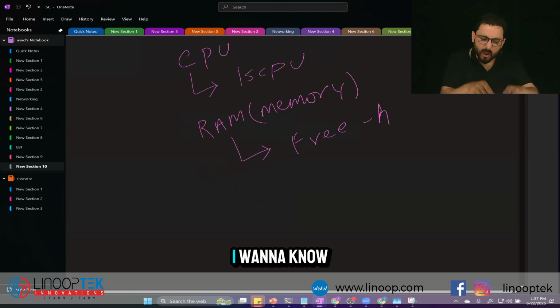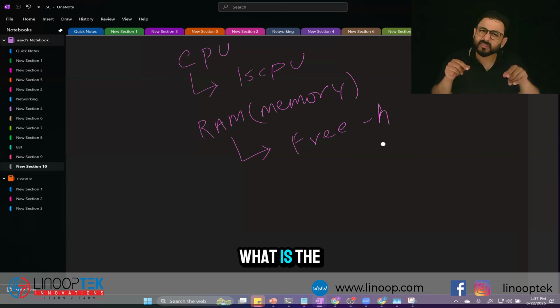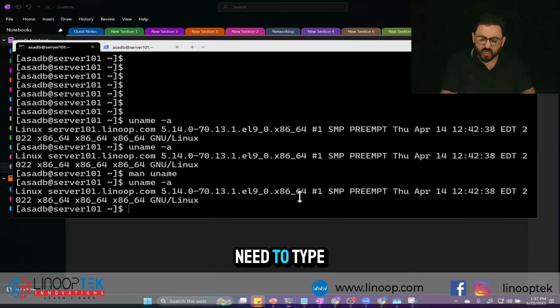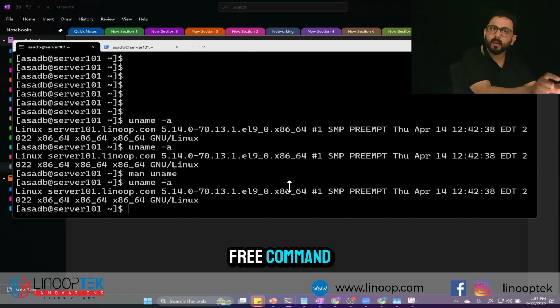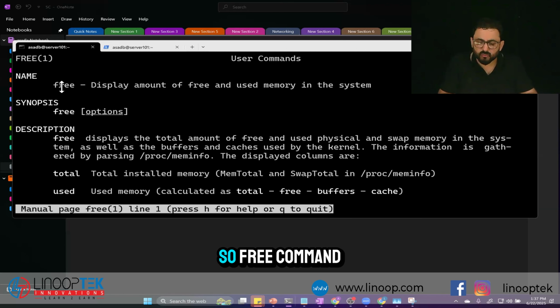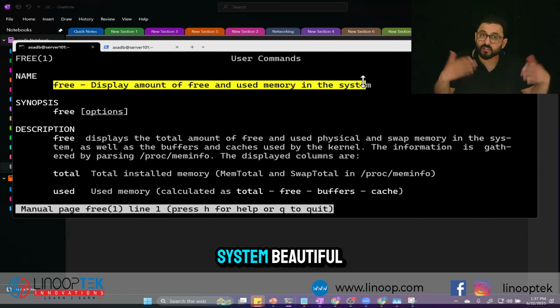Now I want to know about the free command. What does it show me? And what is the -h used for? I'm going to go back to my terminal. What do I need to type to get the information about the free command? How do I know? man free. All right, the free command displays the amount of free and used memory in your system.